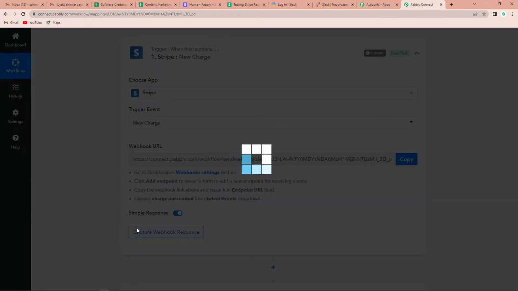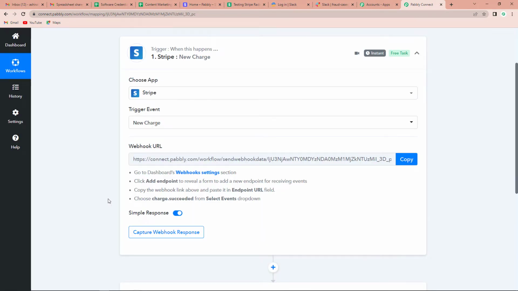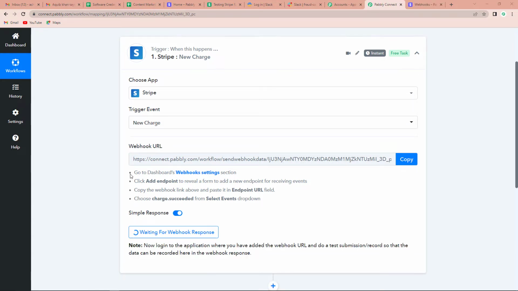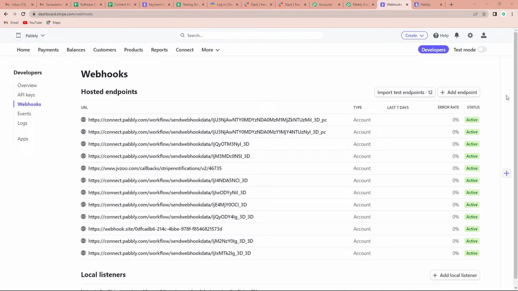So let's click on new charge, and now we have received this webhook URL which is going to help us in connecting Pabbly Connect and Stripe accounts. So here we have to follow these steps. The first thing that we have to do is go to dashboard's webhook settings section. So I'm going to click on webhooks settings. I have already logged into my Stripe account here. So it will directly take me to the dashboard page. So this is the dashboard.